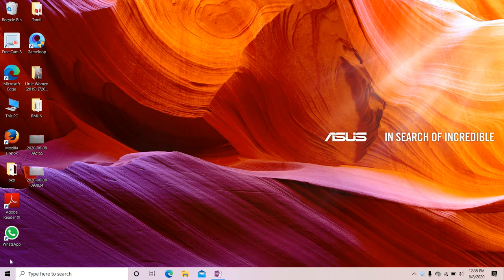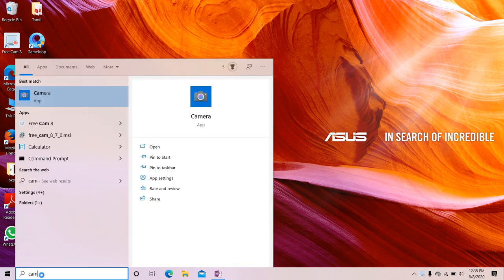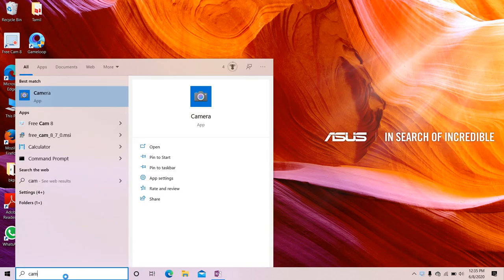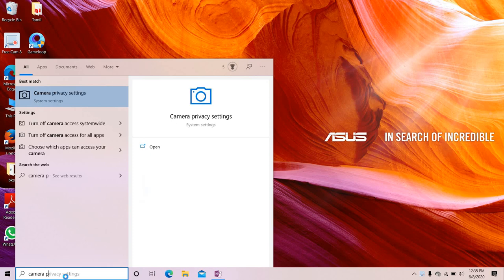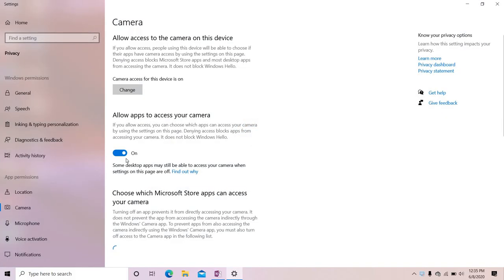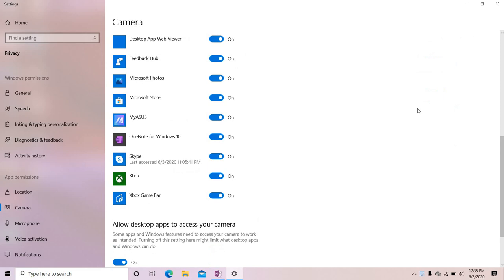Today I'll be teaching you guys how to fix the camera of your laptop. So guys, this is what you have to do. When this thing shows up, you should first go to the camera privacy settings, and check whether you have allowed this one and allowed camera for each and every app.